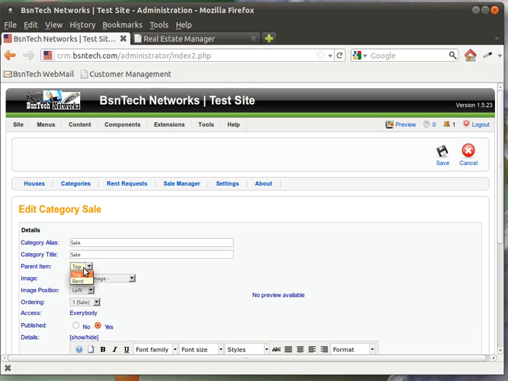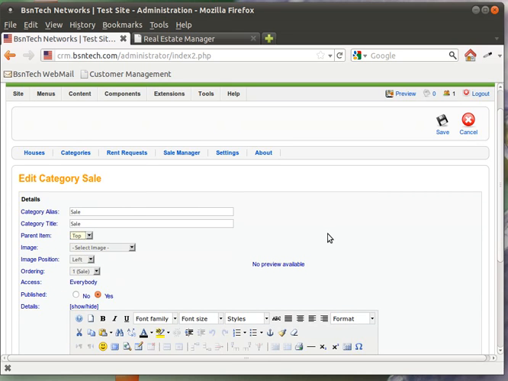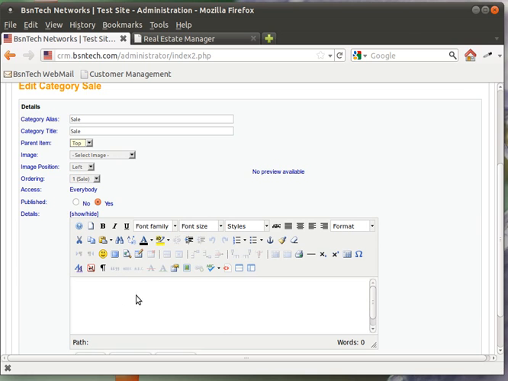If you leave this as top, that means this will be a main category. Otherwise, if you choose another category, such as rent in this case, then the sale category will be moved under the rent category to make it a subcategory. You can then enter some other details in the category if you'd like.